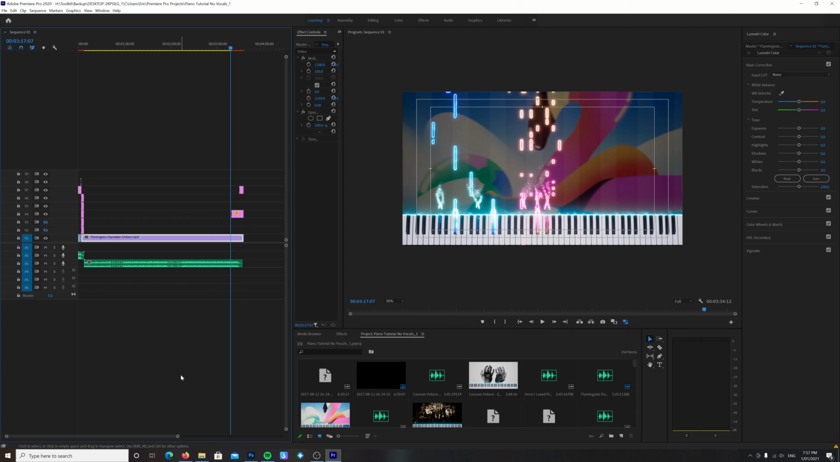This is kind of how to make a piano tutorial in 2021 as I'm recording this. And if I don't update this by 2022, then it will be how to create a piano tutorial in 2022, because I doubt much will have changed by then, but we'll see.